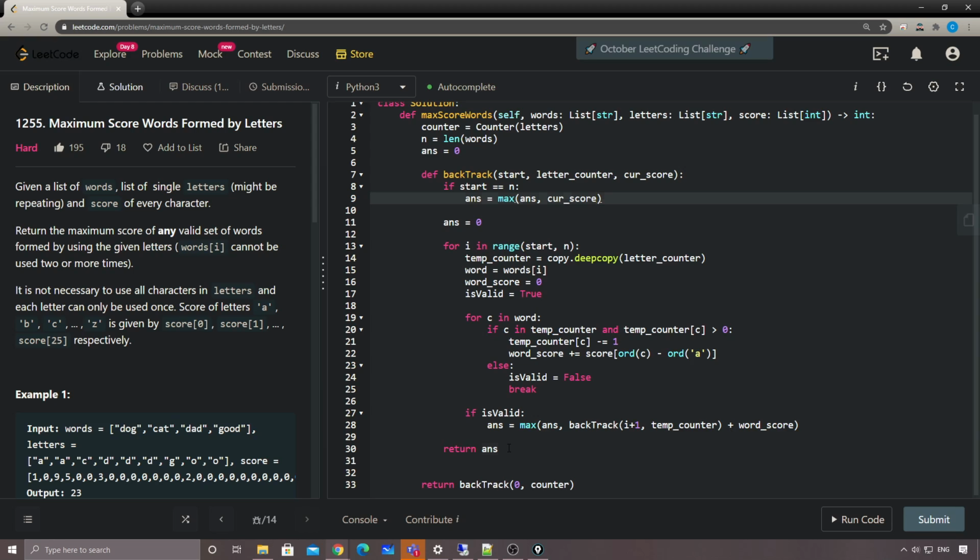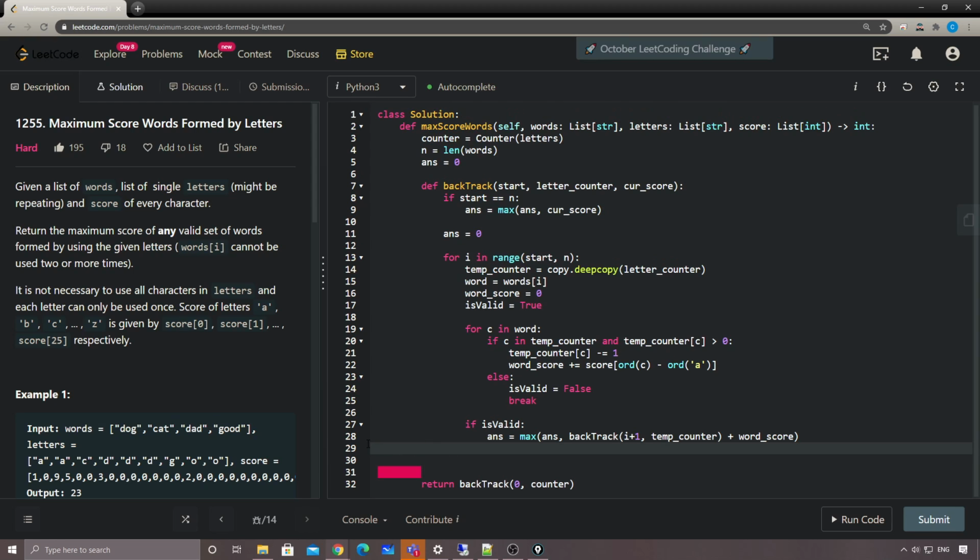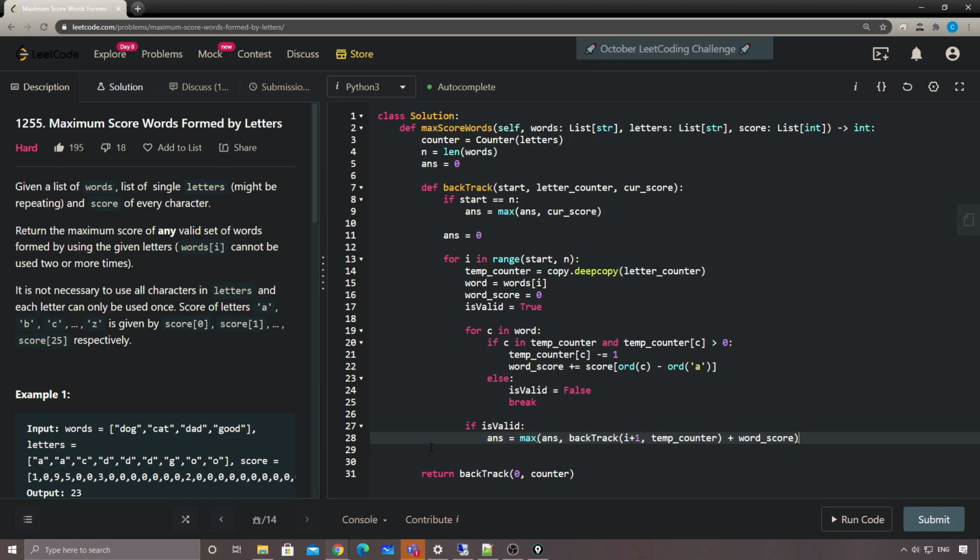And it means that we don't need to return here, right? Because we're handling all the calculations to the end, when we reach the base case, okay? And then here there's no need to do a max because we are doing the max in the end here. So we're just doing this backtracking call here, and of course we need to do a current score plus the word score, right?